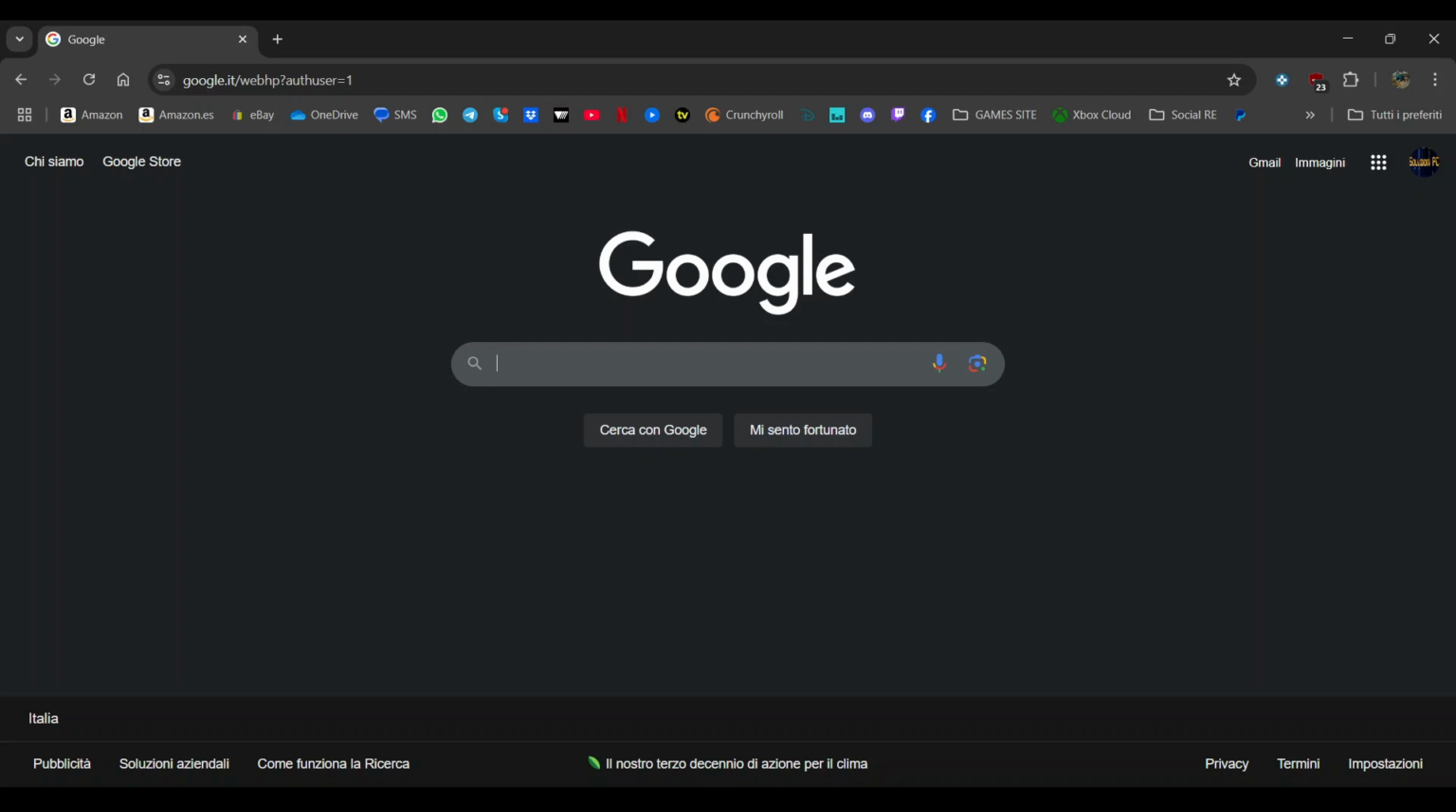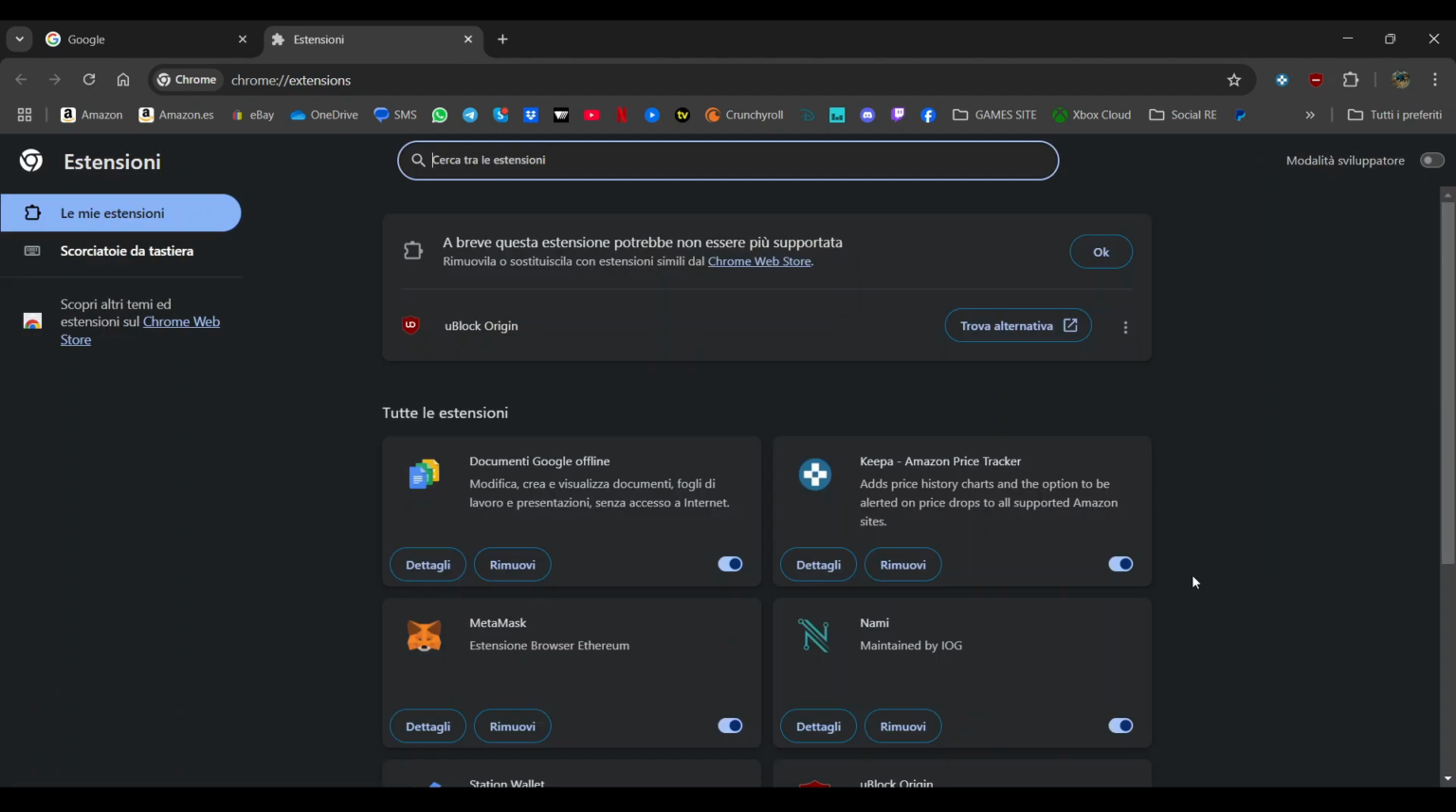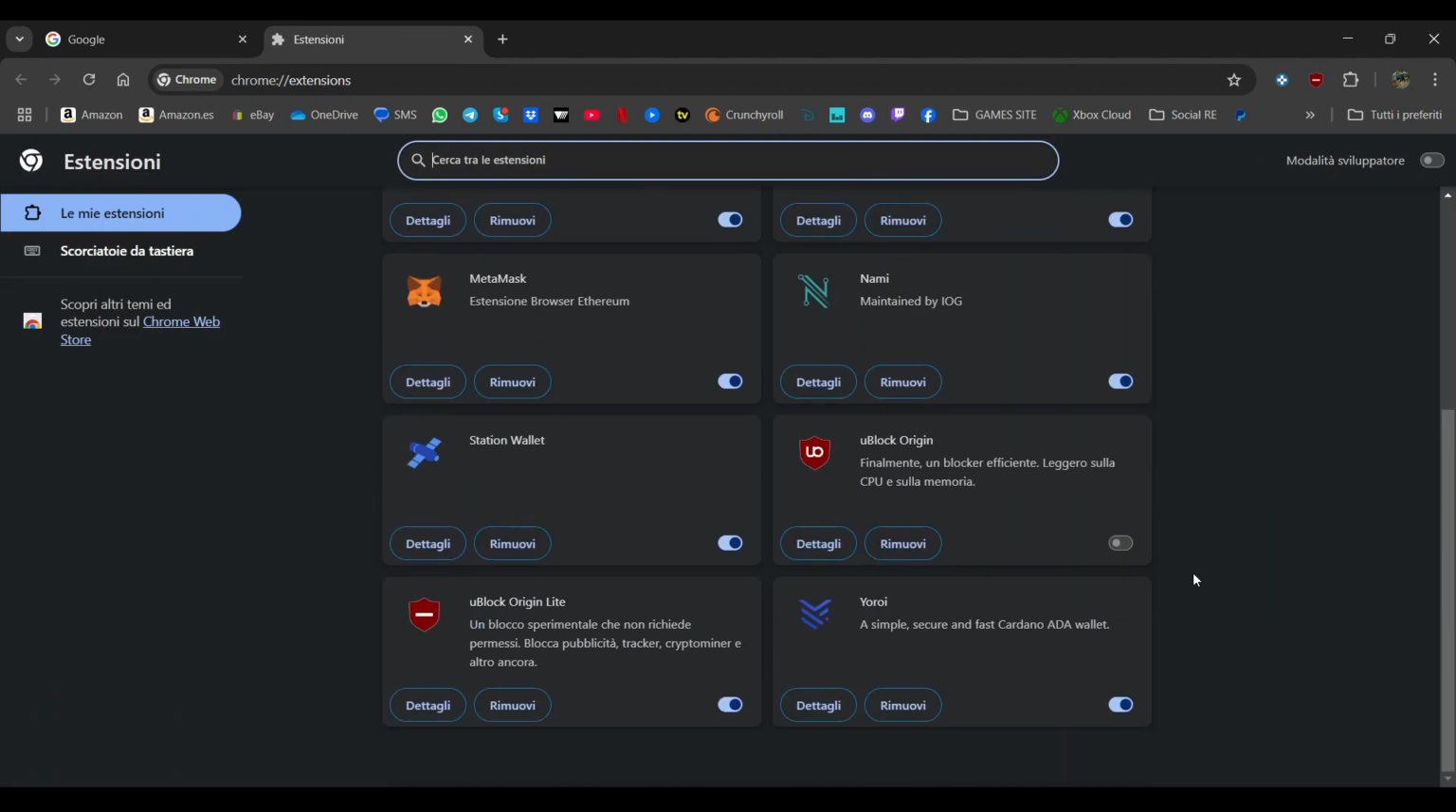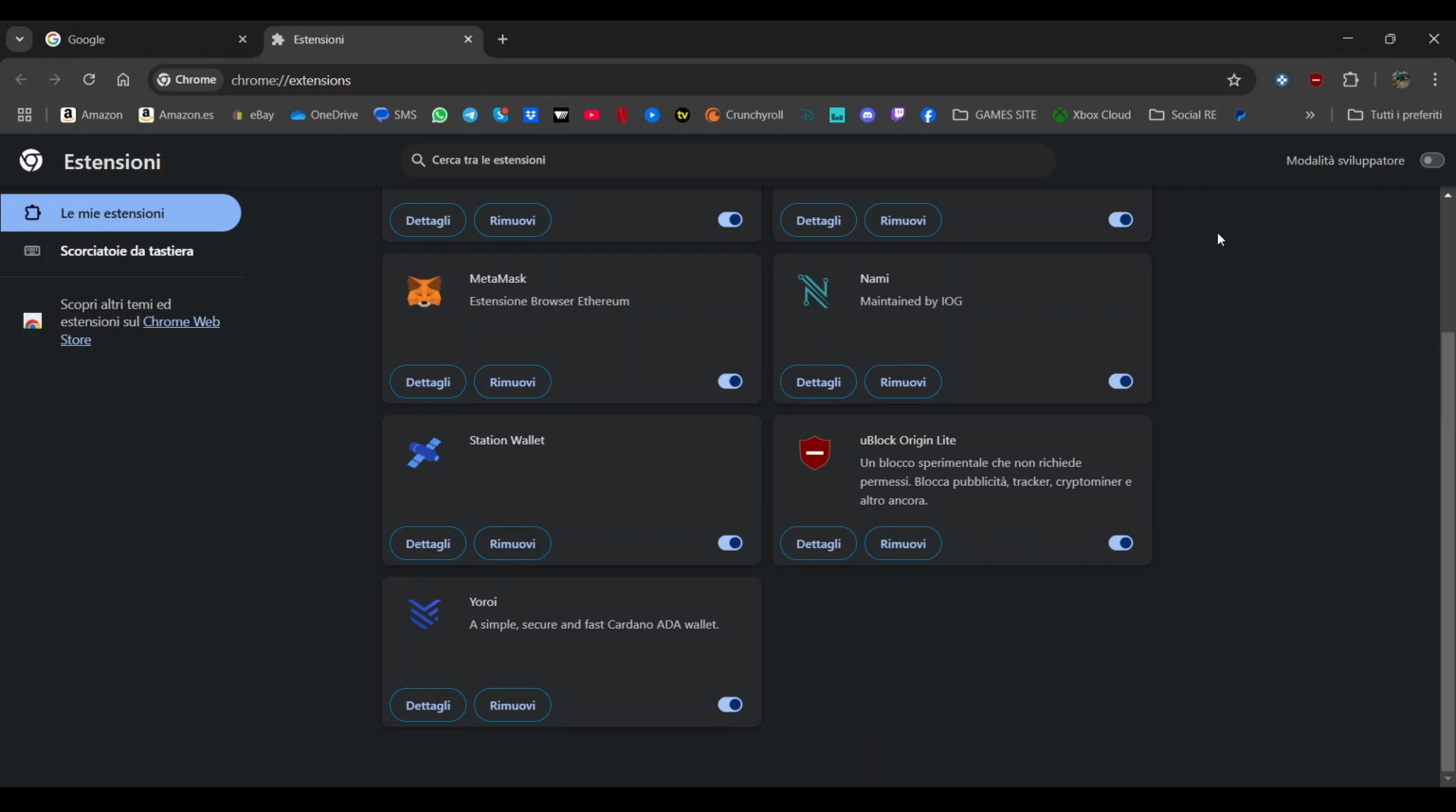First, let's open Google Chrome. At the top right, we will find this small puzzle piece, which pertains to extensions. We can click on it and go to Manage Extensions. Here we will find the screen of all the extensions we have installed on our browser. Let's search for uBlock Origin and click on the Remove button and then Confirm. There you go. It's removed in an instant.